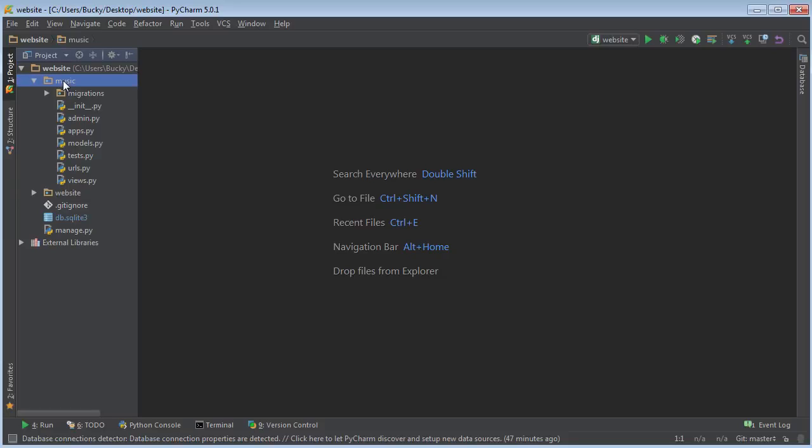Now, a model is just a blueprint of how you want to store your data. So what kinds of data are we going to be saving? Well, we're going to be saving albums and songs. So we need to build blueprints. For example, we're just going to say the album needs a title and a genre and an artist and stuff like that.